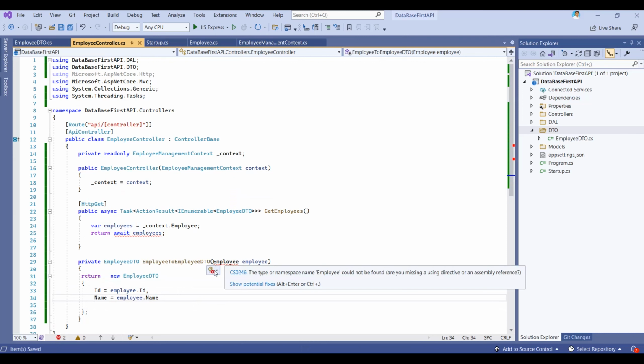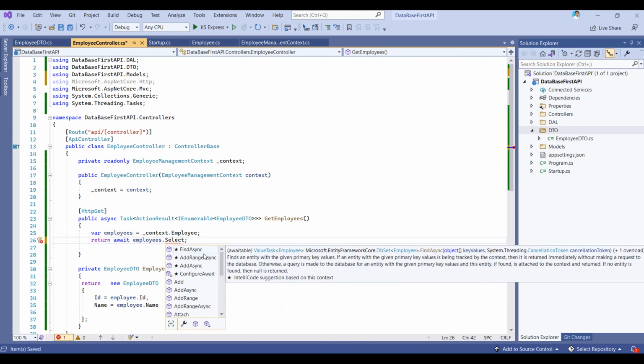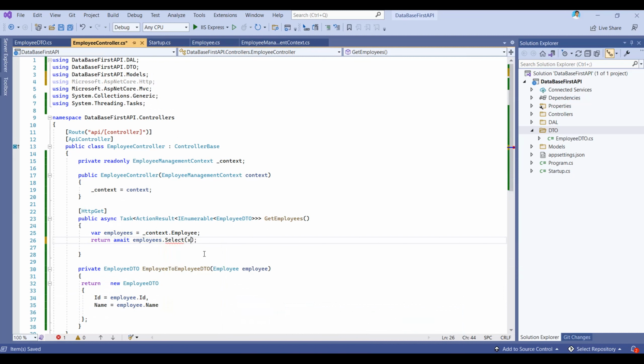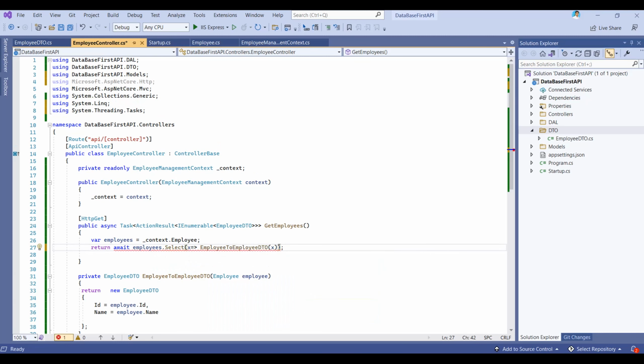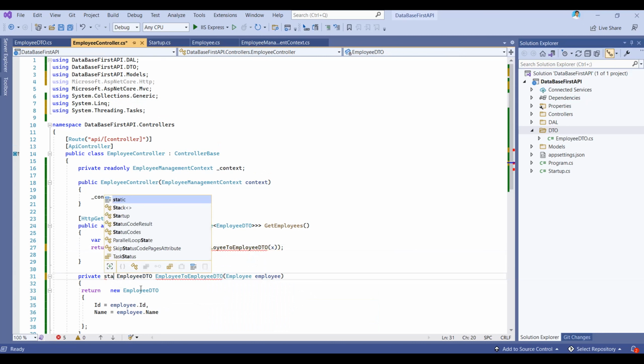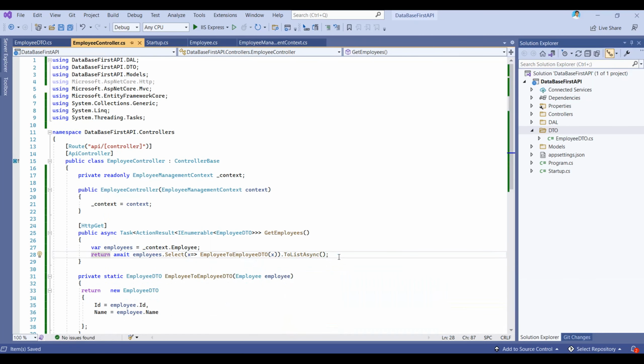That's it, and add the reference employees dot select. We can add it with the help of a lambda expression. I can pass employee DTO, just resolve it using System.Linq, and make it static. Seems all good.